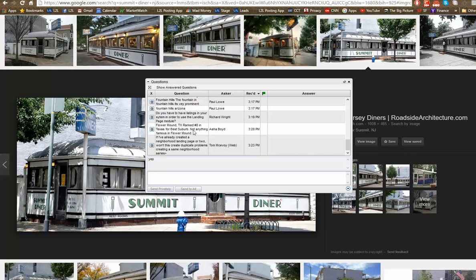So let's see here. Do you have listings in your system in order to use the landing page module? No. You don't need any listings to use the landing page section. Flower Mound, Texas. Number 8. Oh, not anything for Flower Mound. Okay. Well, Asha, you saw how I did it. You can think of it your way. Sometimes just a downtown street. Like if Flower Mound doesn't have an awesome statue or fountain or whatever, there's a downtown street.